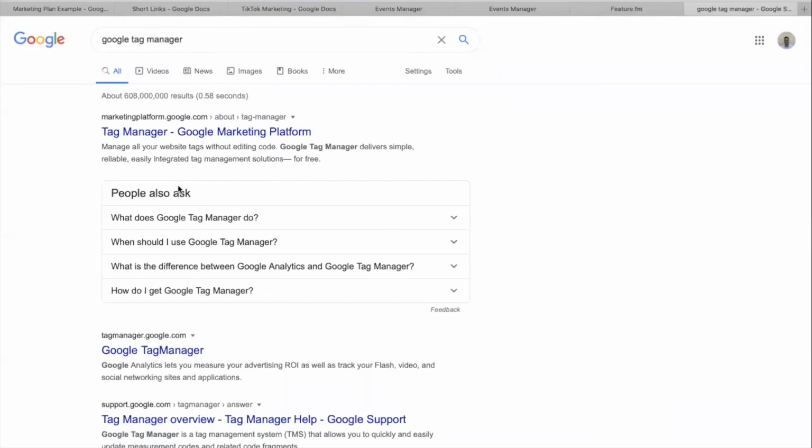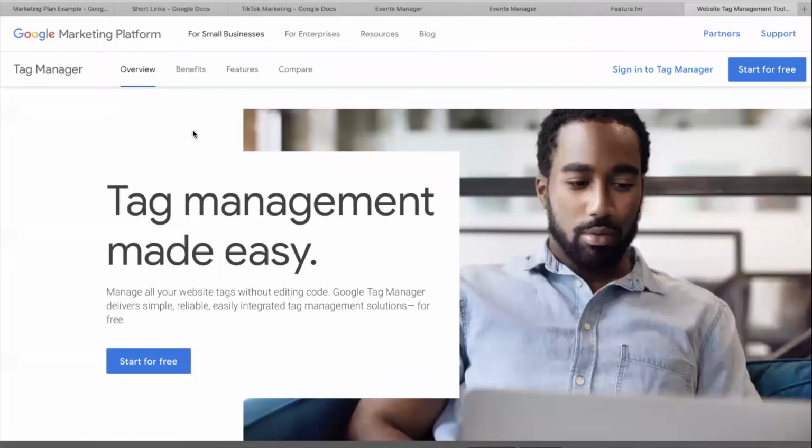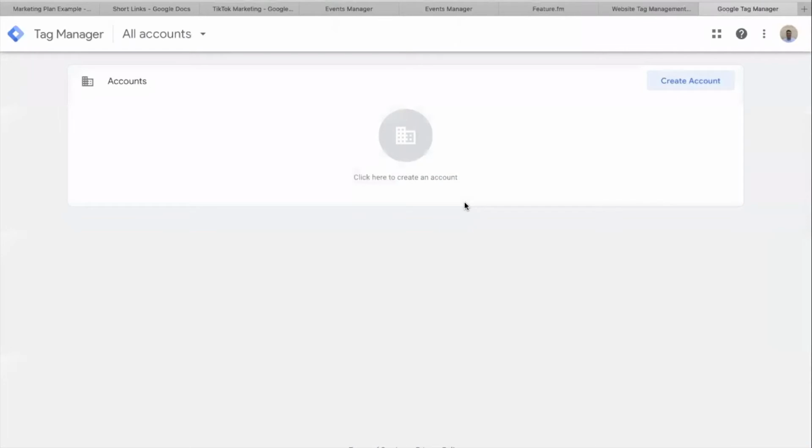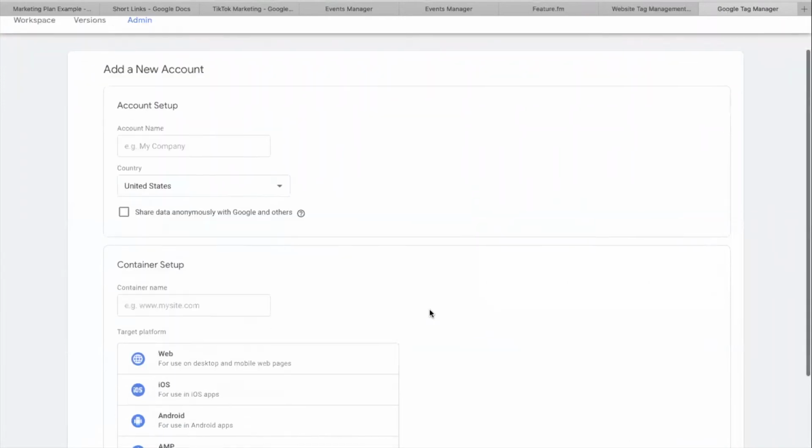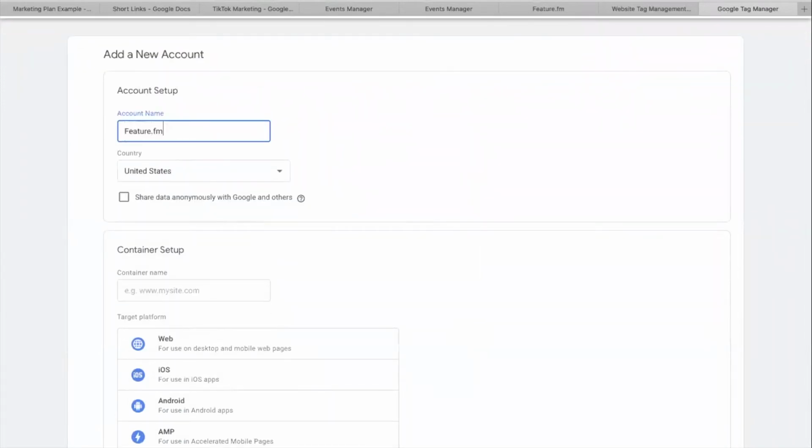Google Tag Manager is where you can actually do a lot of website tags and keep track of different types of visits. There's a lot of use cases for it that we don't have enough time to cover and aren't really relevant to our subject. So we'll just do Feature FM.